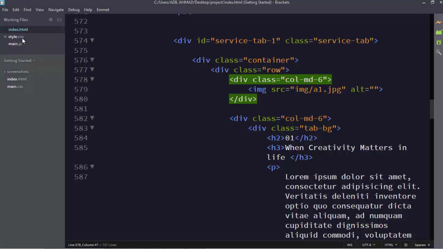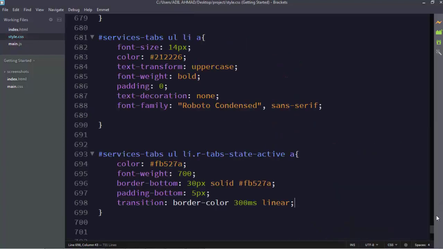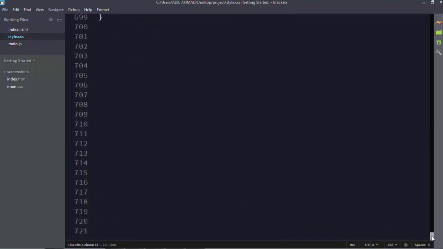Coming back to the style.css and just having the extra white space and just doing the thing. Service tab col MD6. Inside this I'm just putting some padding, something around 0. Okay, now this time I'm going to work on the image.